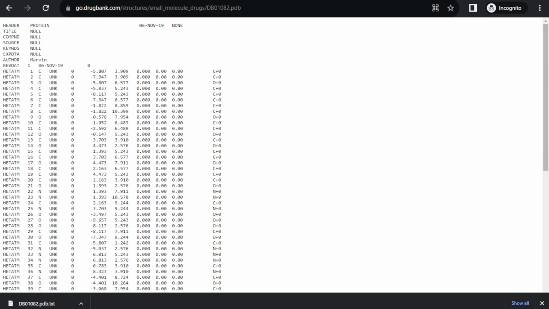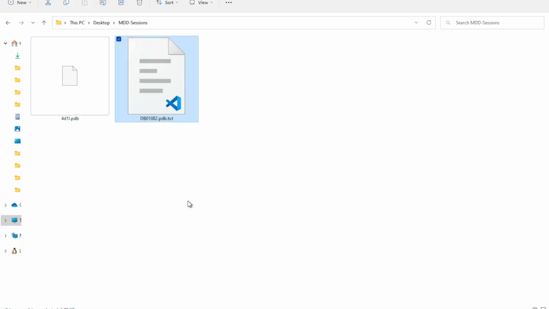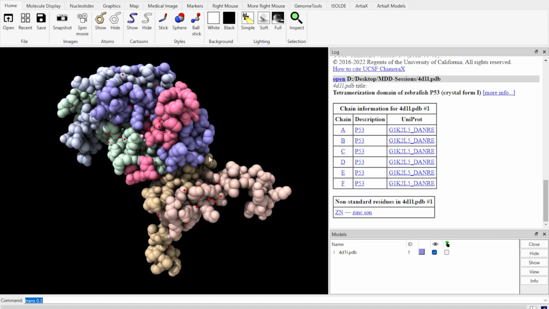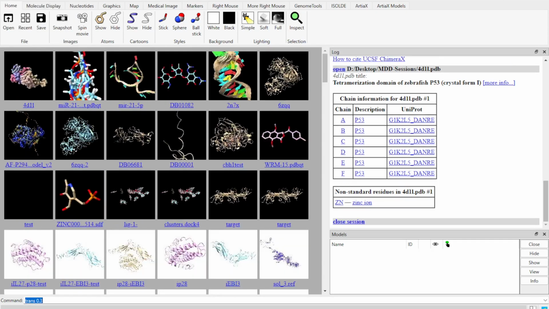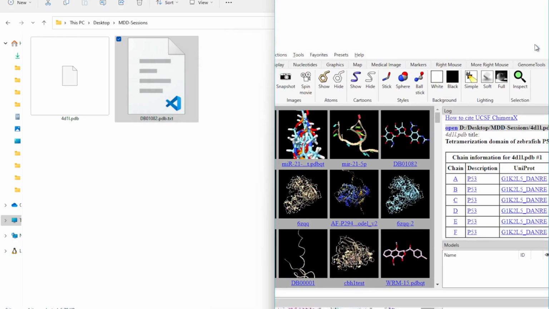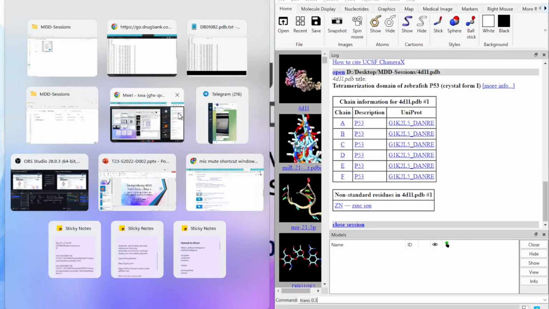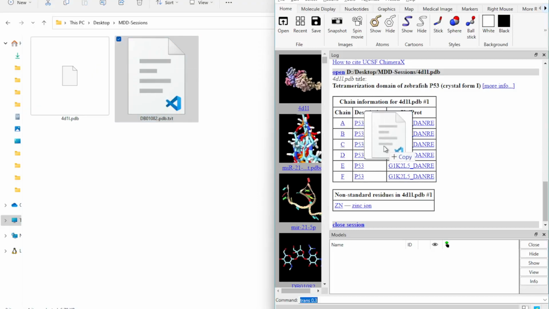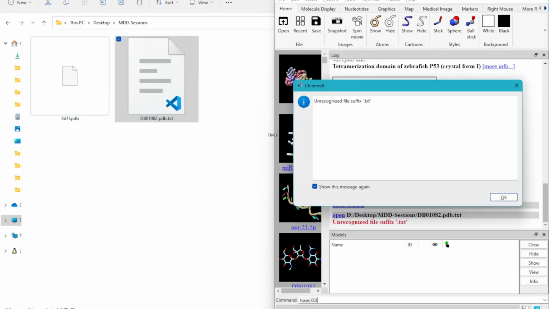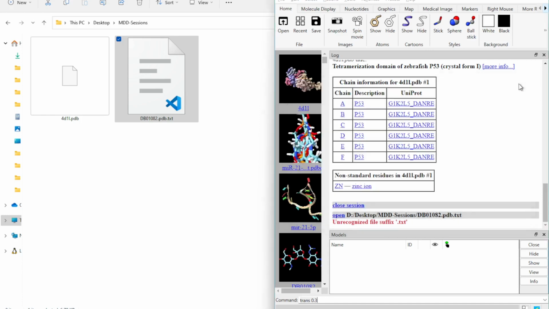After downloading and visualization, as I did with the protein, I would like to open it with the ChimeraX software. I have already opened this structure, so I will close this file to open a new structure. Here it is. Now I am seeing an unrecognized file suffix .txt.